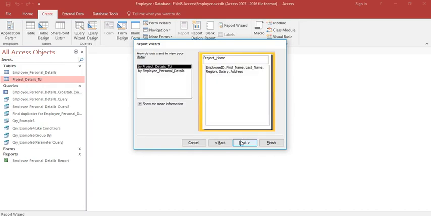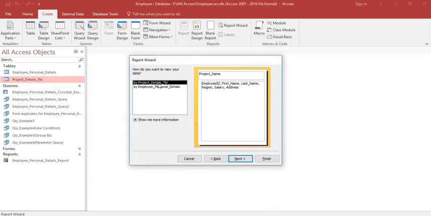Click Next. Now, how do you want to view your report data? Do you want to view your data by project details table or by employee personal details? Obviously I want to view my report by the project details table, because I want to assign the header as project name, then group based on project name, employee first name, last name. I don't want to create a view by employee personal details. If I select all the fields, you can see here, I want to group by project name.